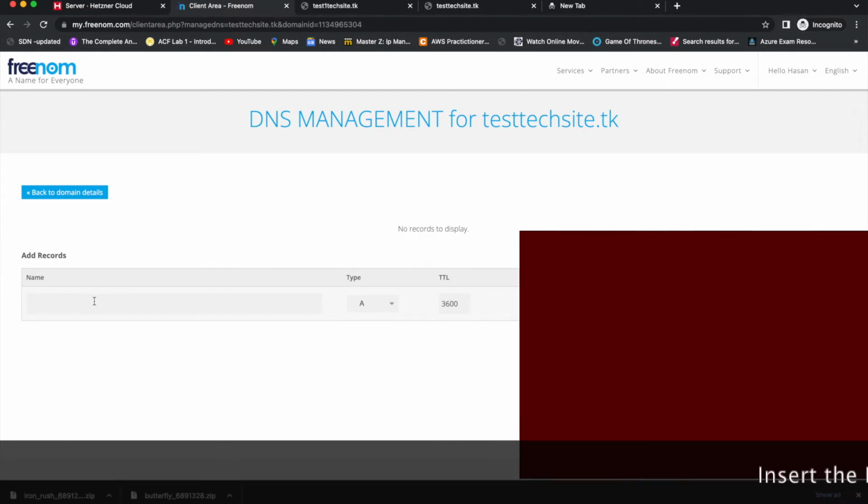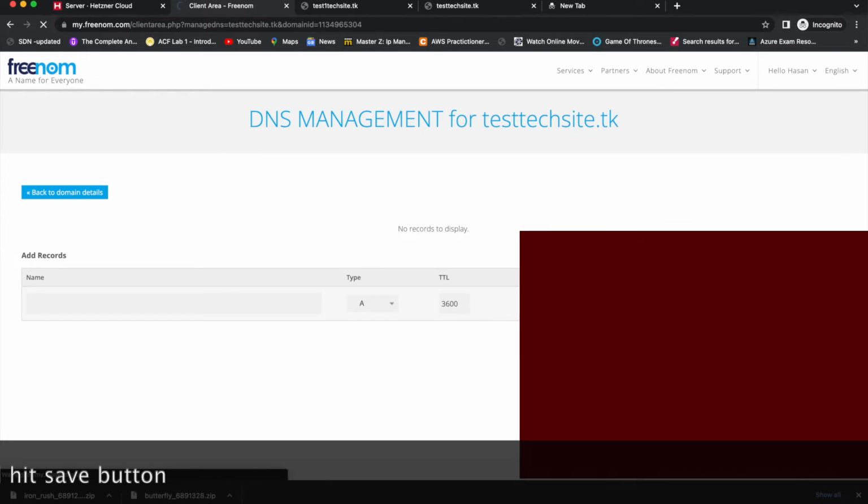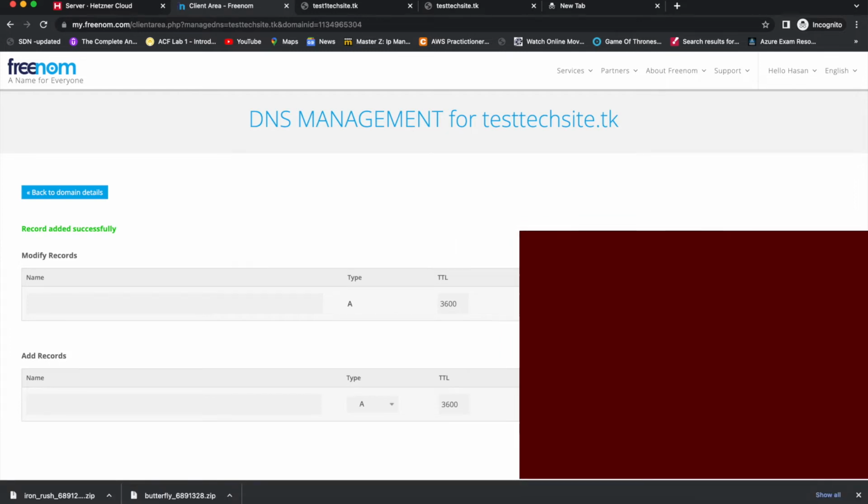You can use the tech, or just we can add this and save changes here. Don't need to add anything there. So A records, if you don't know, you can go and check what an A record is, but an A record basically points the domain to the IP address. Okay, so we did that one.